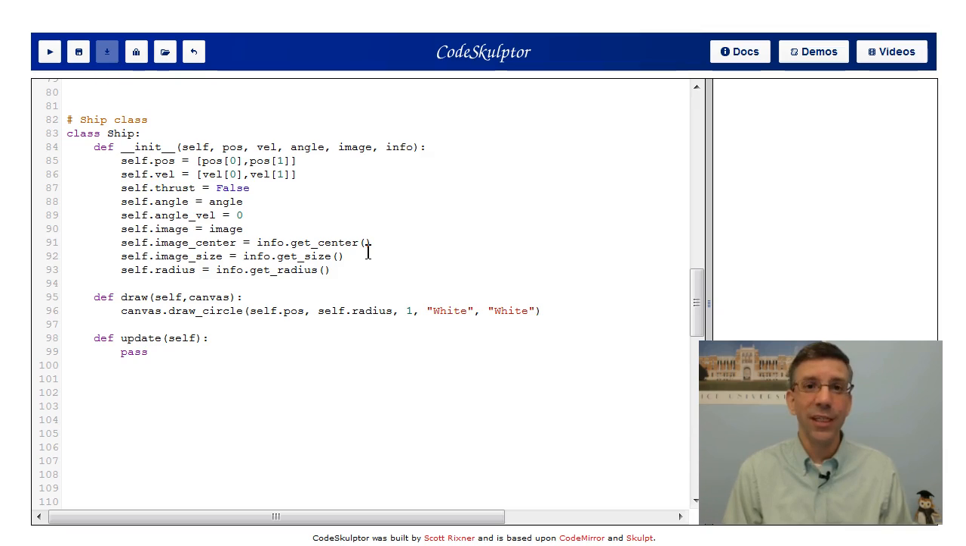You're going to need to complete the methods that are here so that your ship will behave in the way that I showed you at the beginning of this lecture and that you'll see again when we talk about the final project for this week. Okay, so that's the basics of building your spaceship.